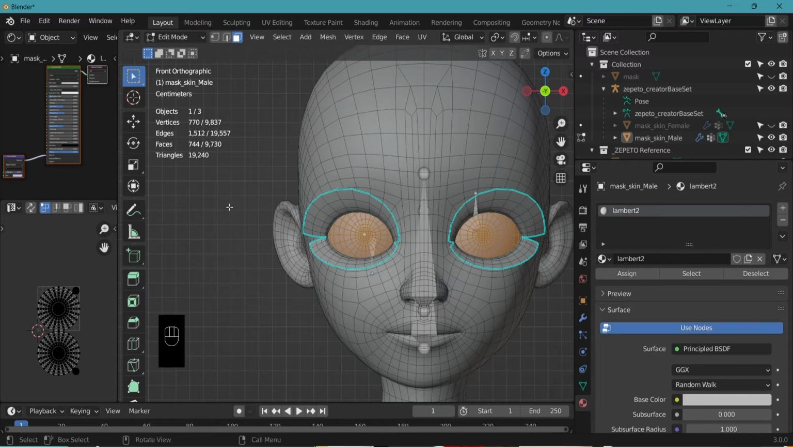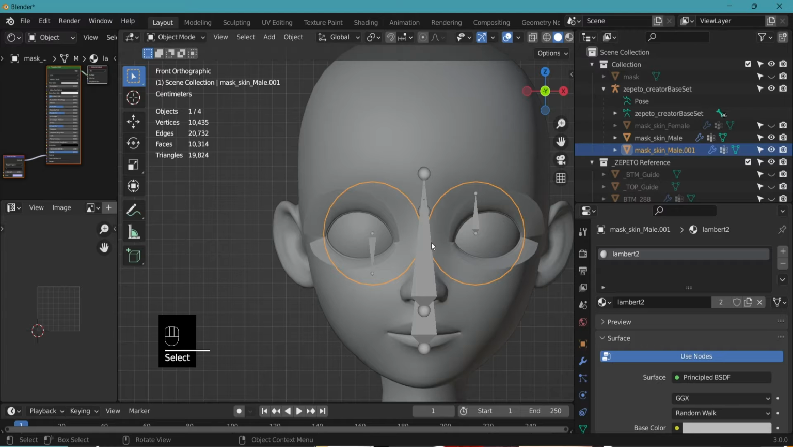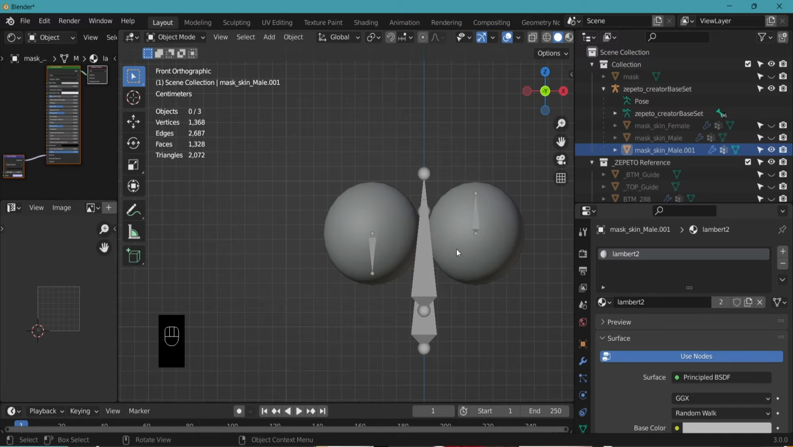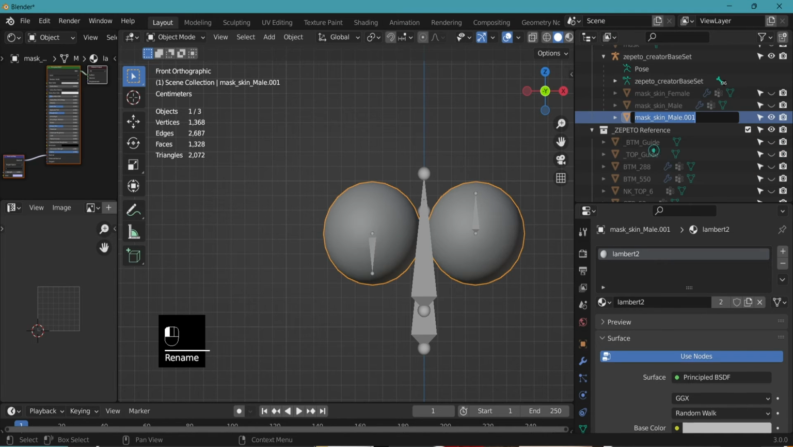And when it's still selected, we want to separate these two eyeballs, so shortcut P for separate, and selection. Now, toggle back to object mode, and you'll see in the outliner you have a new object here. Hide the skin male to see the separated eyeballs. And let's rename this object to contacts underscore 001, or you can name it lens 001.